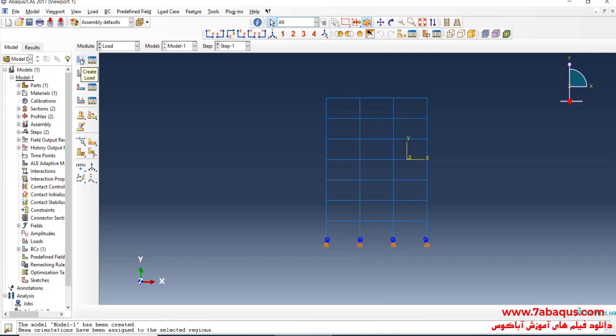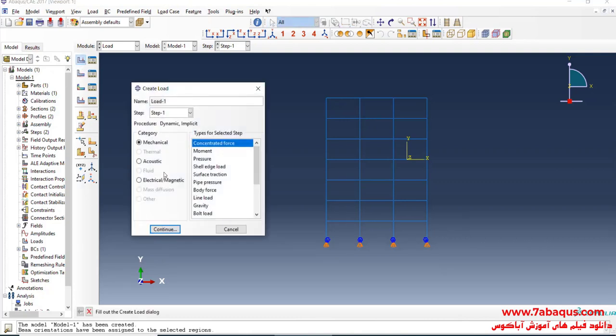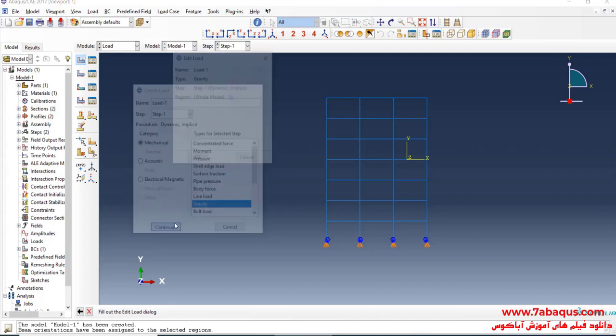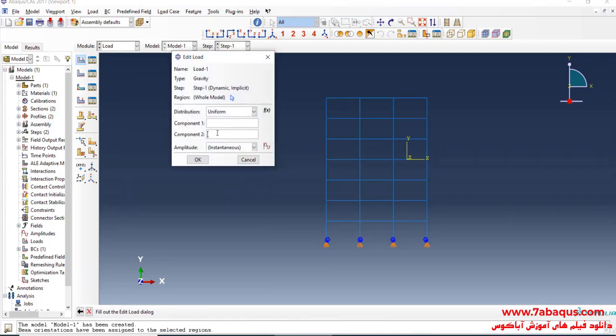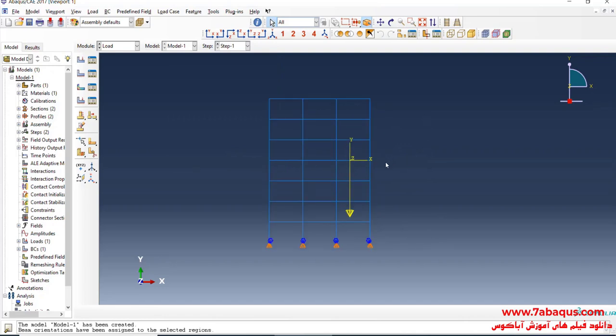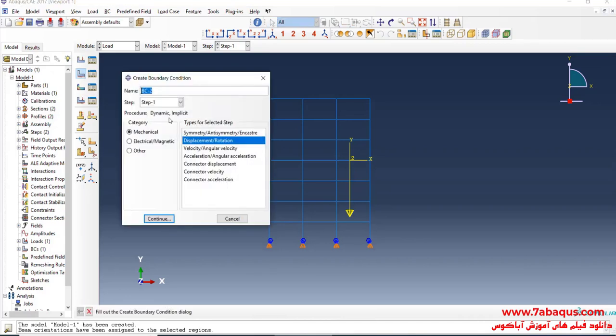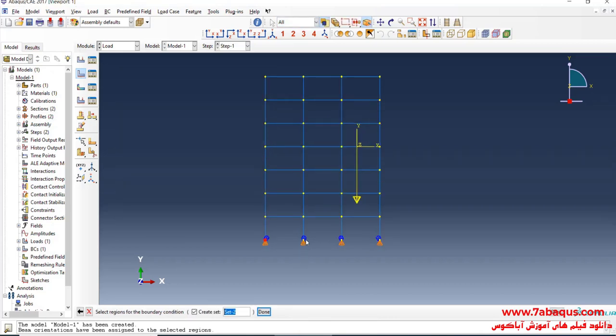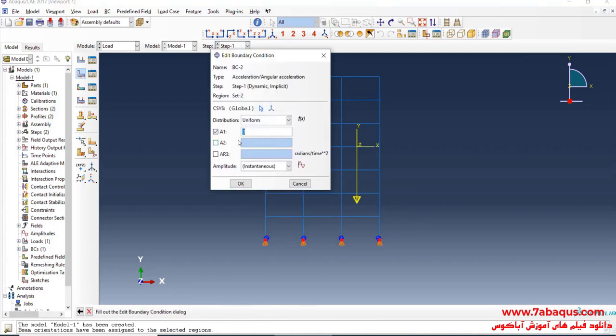I'll click on create load. Here select gravity and continue. I will enter earth gravity equal to negative 9.81 meters per second square and OK. I will click on create boundary condition. Here select acceleration, angular acceleration and continue. I will select the bottom of frame. Done. Enter the acceleration equal to 9.81 meters per second square.